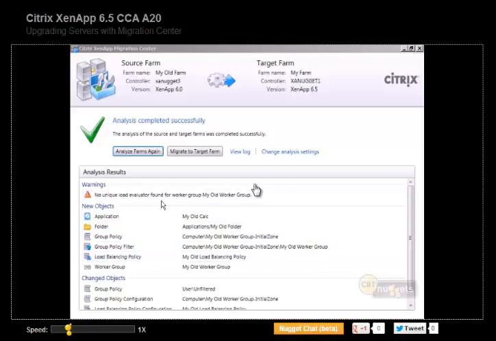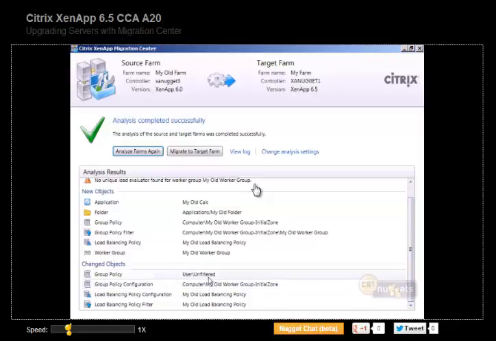I even have a warning that says that there's no unique load evaluator that's been set for my old worker group. I've got the default load evaluator, but not a unique one that's been created specific to this. A couple of changed objects in here as well. The unfiltered group policy: if I actually go about doing this migration, the contents of the old farm's unfiltered group policy could actually impact, or will impact, the unfiltered group policy here in the new farm, because there are settings in both. Same thing with the configuration and the load balancing filter and configuration here.